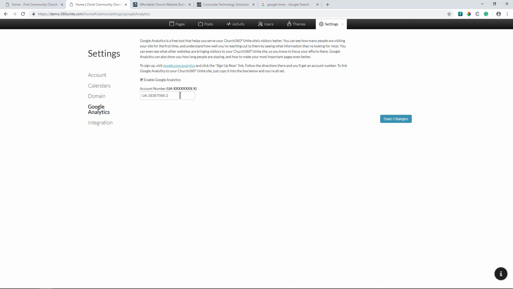They'll provide this account number. And then you just copy and paste the account number, check the box, and click Save Changes, and it starts the tracking, and it just tracks the different things that people do on the website. So it'll let you know where they came from, how long they were on the site, which pages they accessed while they were on the site. So there's a lot of good information that can be gleaned from Google Analytics.